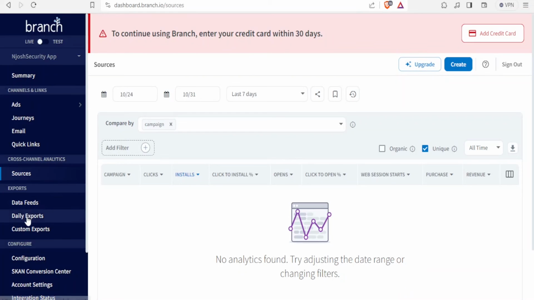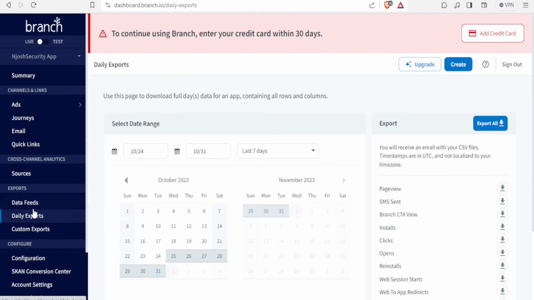Basically installs with last attribution touch type. Finally, you can export your daily exports or data feeds here, and you can also export according to what you will set as your custom. So for instance, if we click on daily exports, you notice this is the daily for us today. We have the page view, we have the SMS sent, we have the branch CTA view, install, clicks, and all this. So we can export that for one day.